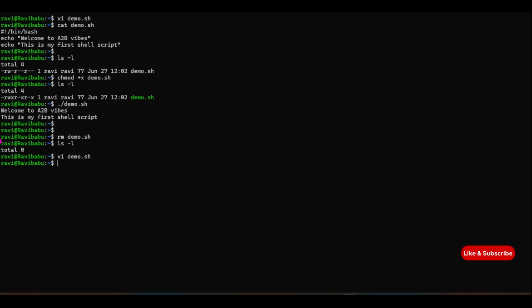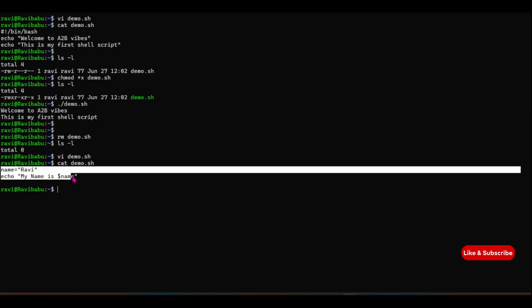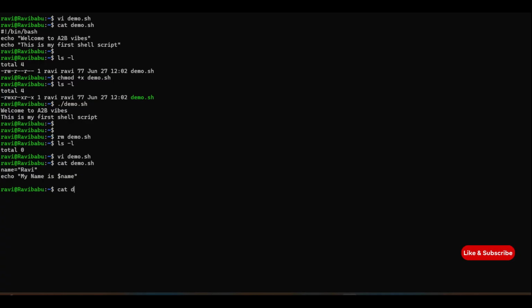To verify that, cat demo.sh, enter. Now you can see it has given the content that is present inside it, right? To execute this file, first we need to give the permission, which is chmod +x demo.sh, enter. Now ./demo.sh, enter. You can see my name is Ravi. The variable has been displayed here.